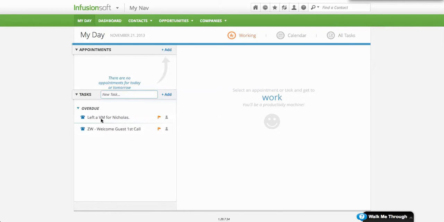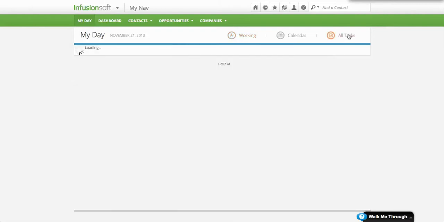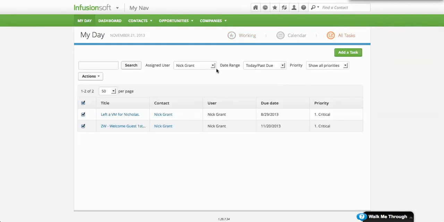By default, underneath here, these tasks will automatically populate based on the number of leads that are coming in through the website, or based on the number of leads that we add to My Day. Up top, you'll see that there's this working, calendar, and then all tasks. If you want to get an idea for what tasks you have, you can go into the user, you can go into the date range, so today, past due, future, all, and then of course you can sort by priority.